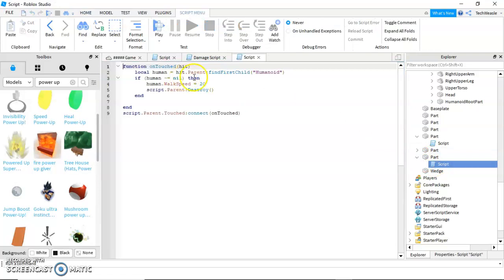Click on the green one and go into its code. The only part we're going to destroy is everything after human dot. So delete walk speed equals 20. Instead, click human dot health equals. Now here's where things get complicated.